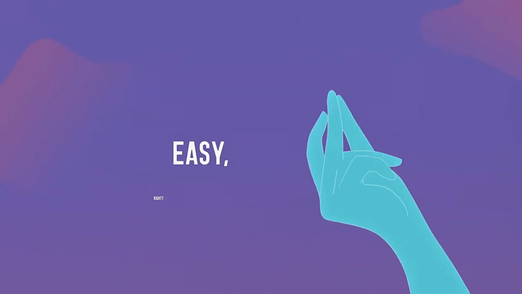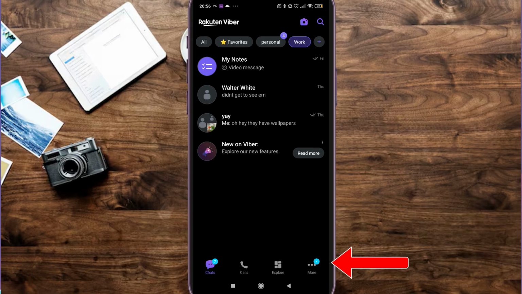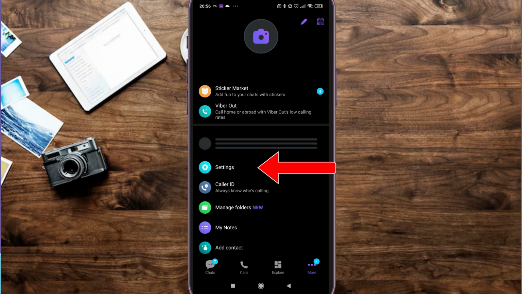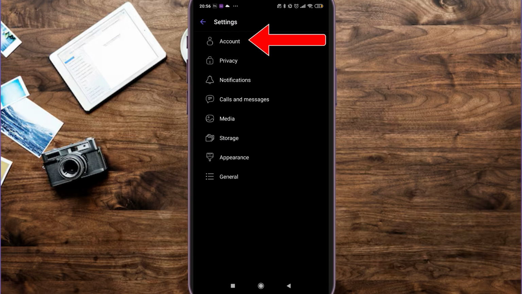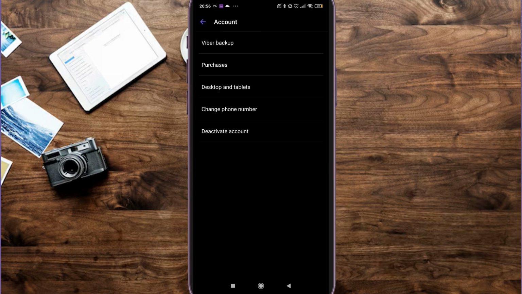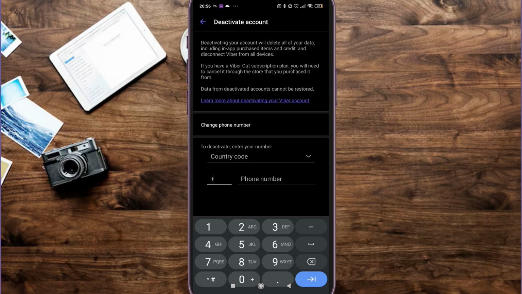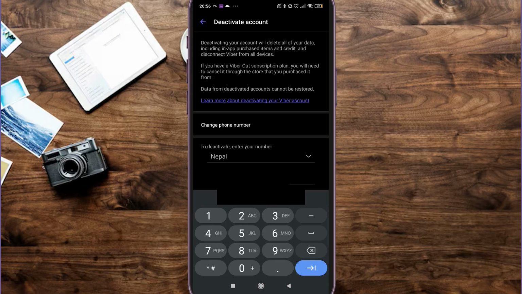So, from the Fiverr app, tap on More by the bottom right corner. Then, tap on Settings. From Settings, go to Account. The last option there in Accounts should be one labeled Deactivate Account. Tap on that option. To proceed further, you'll need to type down your phone number.